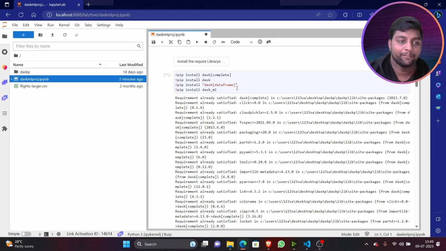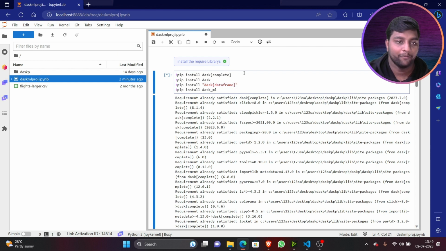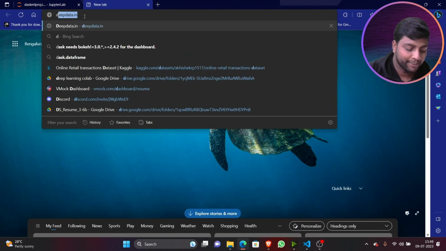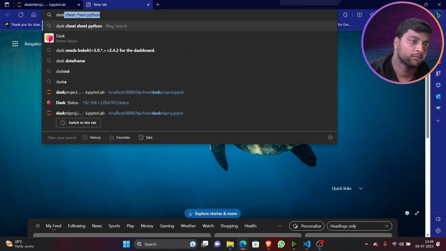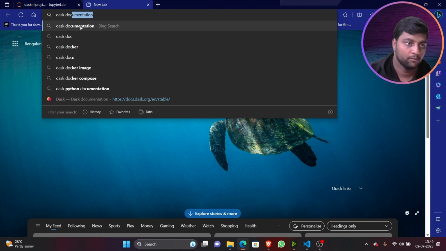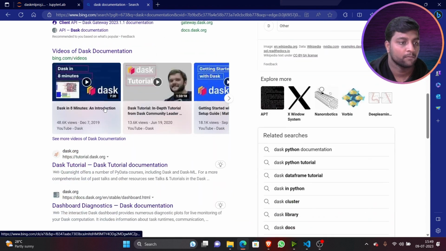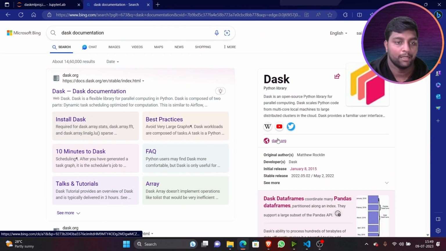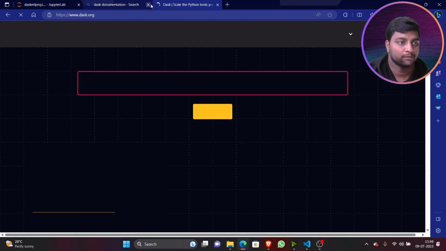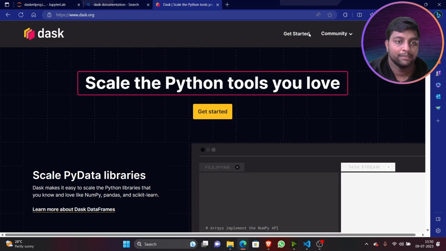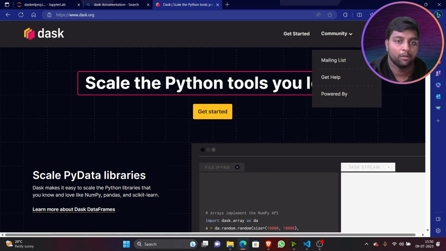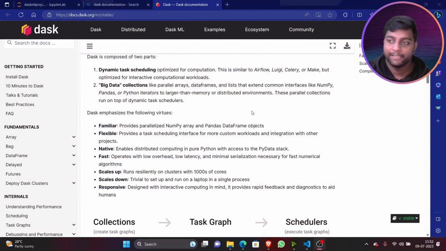By that time, you all might think, where am I getting all these library names from and where am I installing from? These are nothing but, if you see the Dask documentation, you will get it easily. Let us search for Dask documentation. Yeah, this is the website dask.org. If you click on docs, you'll get this particular website. I guess you did not see where I was clicking. Let me just go back.